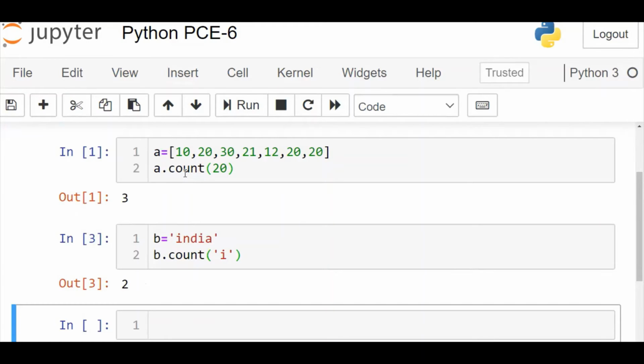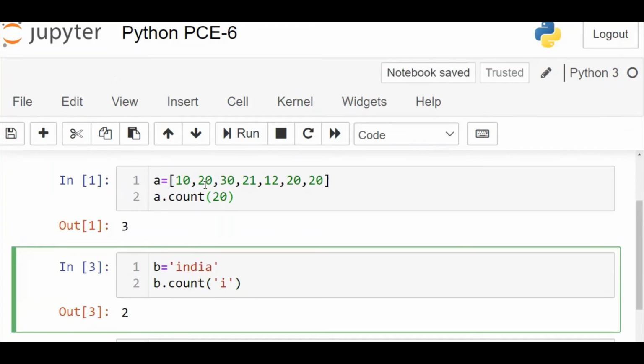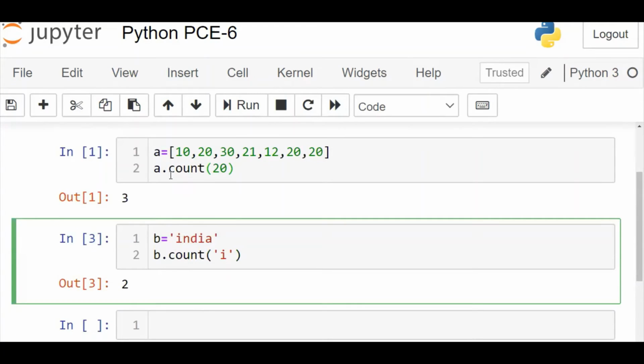So count is a method that will count the number of occurrences of that particular element, okay? And here, though we have a string in B, but again it will count the number of occurrences of I. If you write n here, you will get 1. If you write d here, you will get 1. If you write 20 here, you will get 1. So it's counting how many times 10 is appearing, how many times I is appearing in a string.